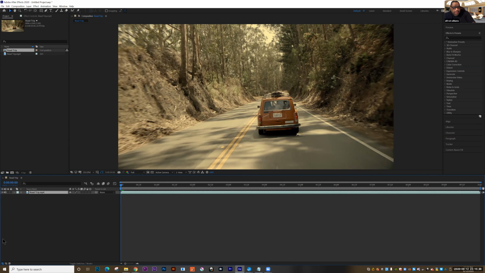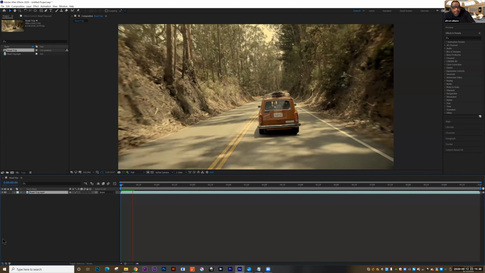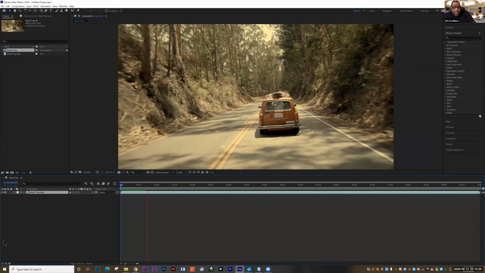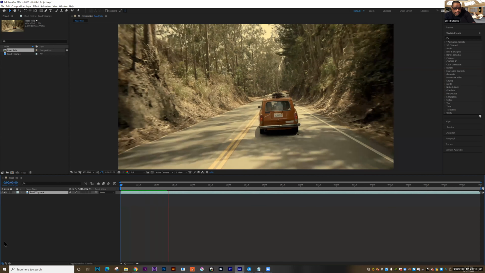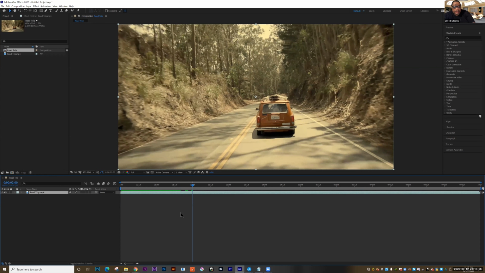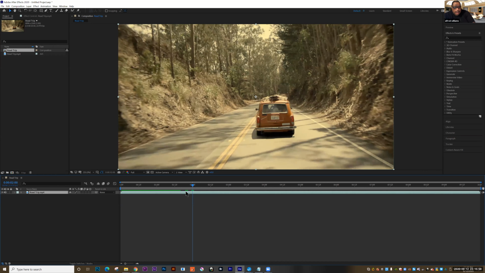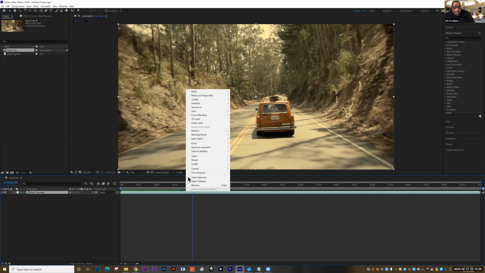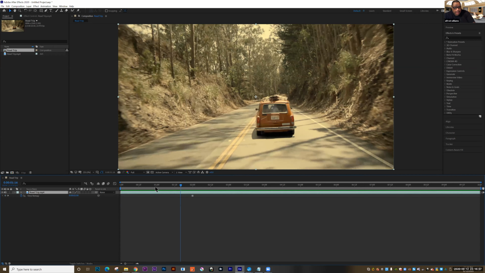Spacebar is going to play through the clip. So there's my clip, and that's the speed of the clip. Let's say that I wanted to create a freeze frame. If I drag it to a certain place in the film, and then I right-click in the timeline over the track, go to time, freeze frame. And the whole clip is frozen.